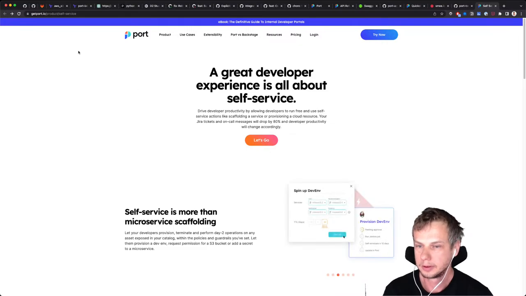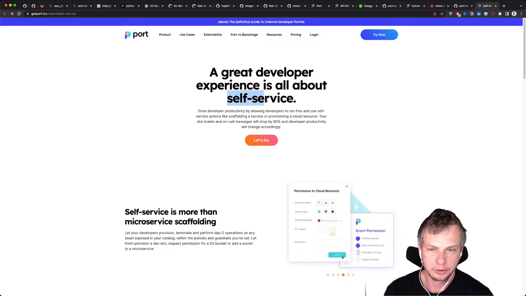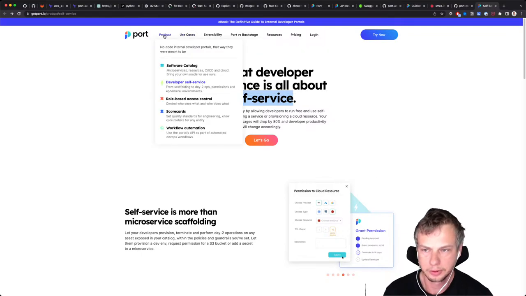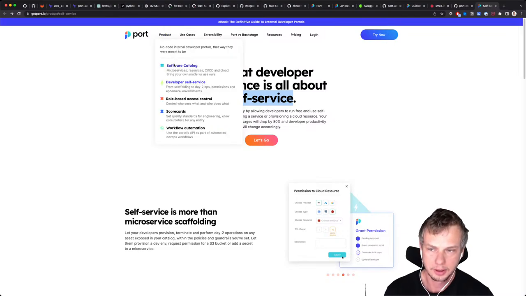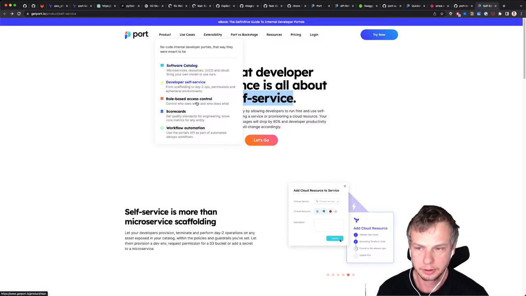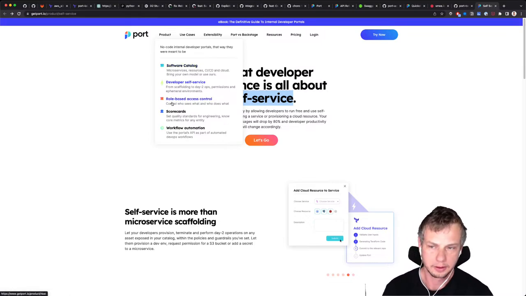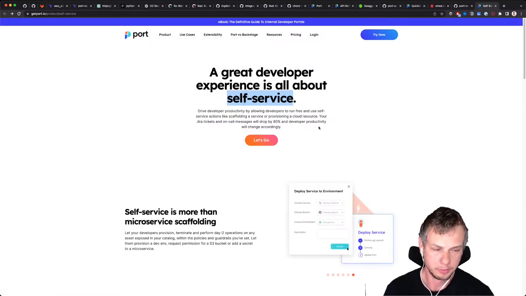Also, there are quite a lot of different features in Port itself. I will be trying to focus on self-service. There are a lot of different products in it and different solutions, as you can see. It can be used to provide you with a software catalog or control different role-based access models and more. So let's talk about just self-service.